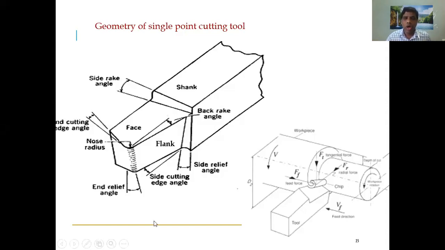So that's why, to avoid stress concentration, some kind of radius has to be maintained. So this radius is there. And one more important thing: whatever surfaces you see, the face and the two flanks, are not vertical or horizontal surfaces. All of them have to be given some kind of inclination so that you can avoid wearing of the tool or damaging the finished surface of the workpiece, right?